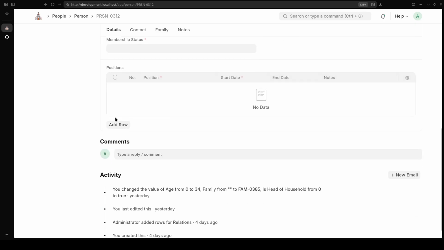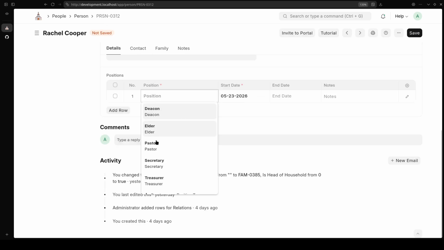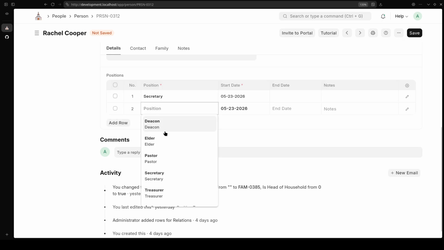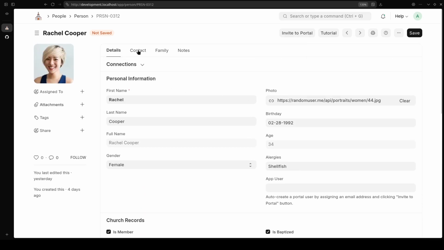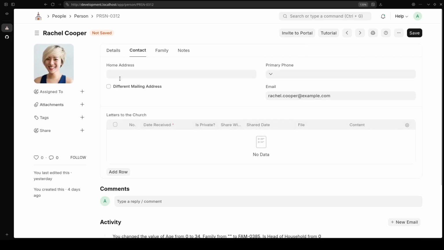Here you can track positions. So if this person has any roles or positions in the church, you can add those here. When the person starts, you can add an end date if there's an expected end date for that role, and some notes if you need to. You can add any number of positions in the church.